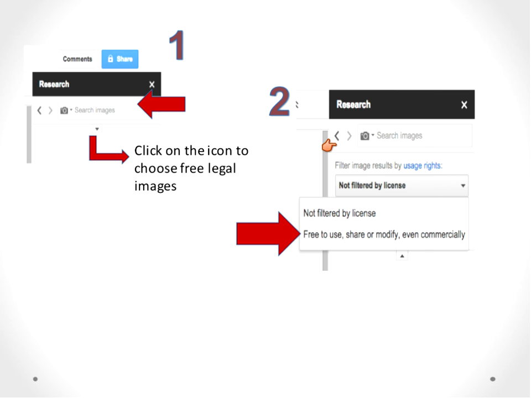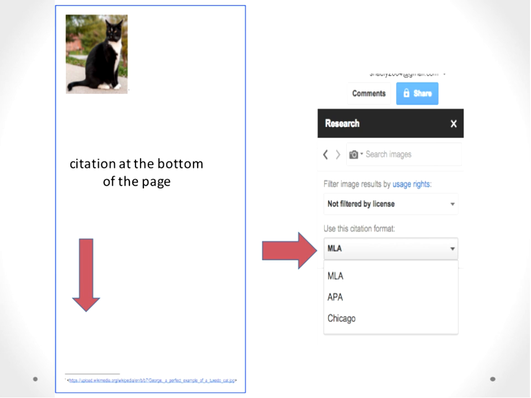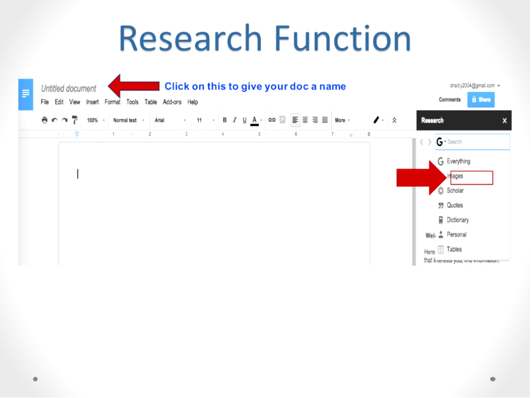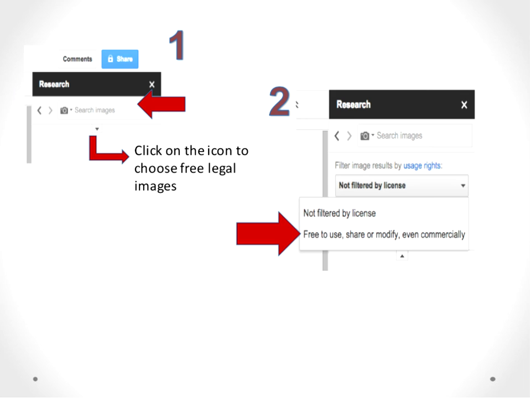Any questions so far? Okay. Yes. Sorry, I do have a question. When I hit the research button on my doc, nothing comes up. When you click on research, did you select... If I were to go back, when you click on research, it's usually on the G. You want to go down to where it says images, and you want to click on the image.